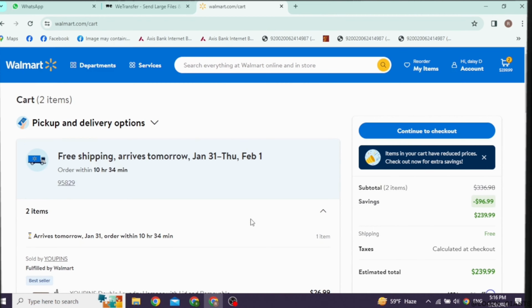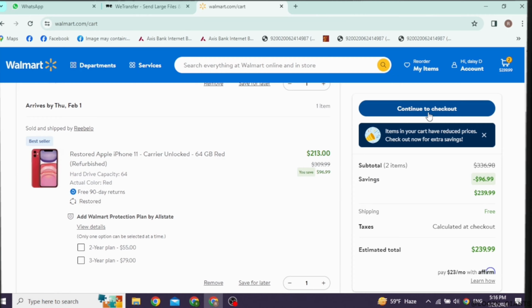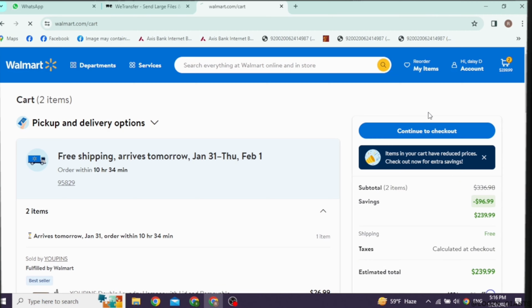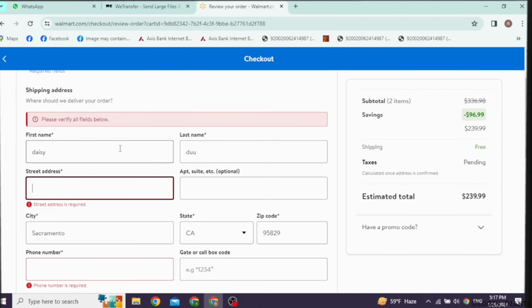Now over here you're going to find the details of your items. Just scroll down. Once you check the items, click on the option of continue to checkout. Now you have to provide your shipping details.